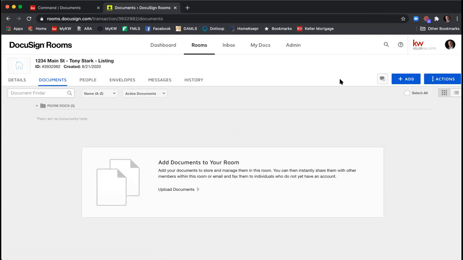So I've started the transaction in Command. It now brought me into the room that it has created in DocuSign. You'll see here, the name of this room is 1234 Main Street Tony Stark listing, which is the exact name from my opportunity. So that is one way that they are linked by name. And then below here is an ID number.